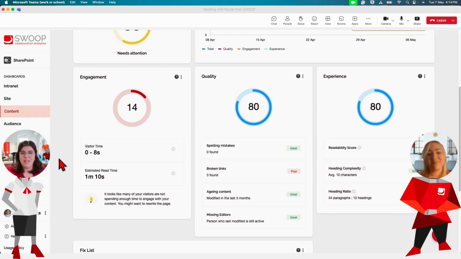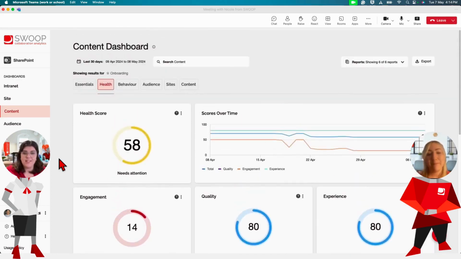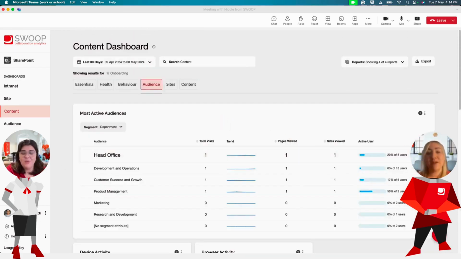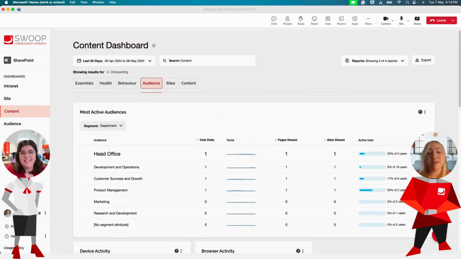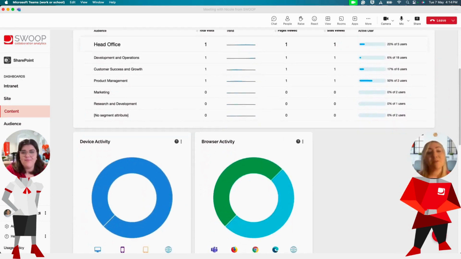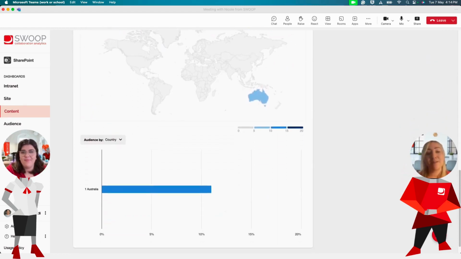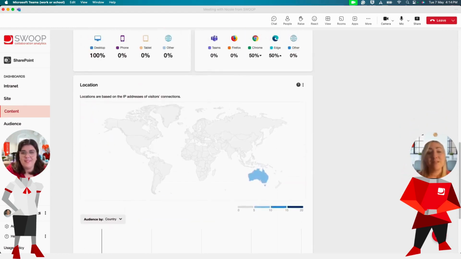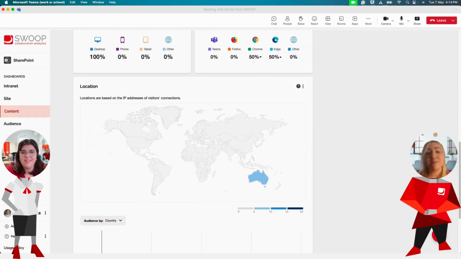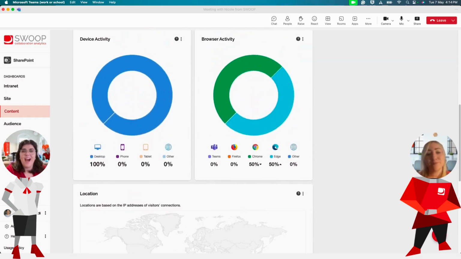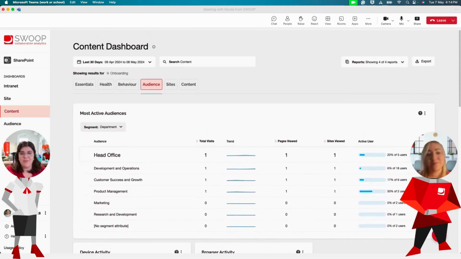Can you cross-reference those specific pieces of content with audience insights? Absolutely. When you navigate to the audience category, not only are you able to see the most active audiences, you can also see a breakdown of device activity, browser activity, and locations based on IP addresses. This can be particularly useful for a geographically dispersed workforce. I love how everything is presented in the dashboards.